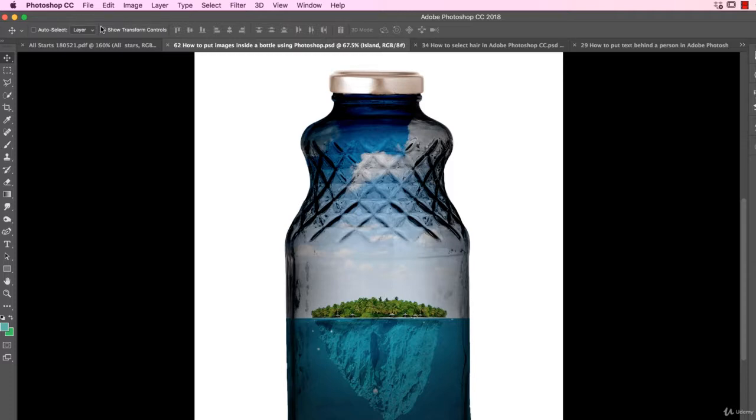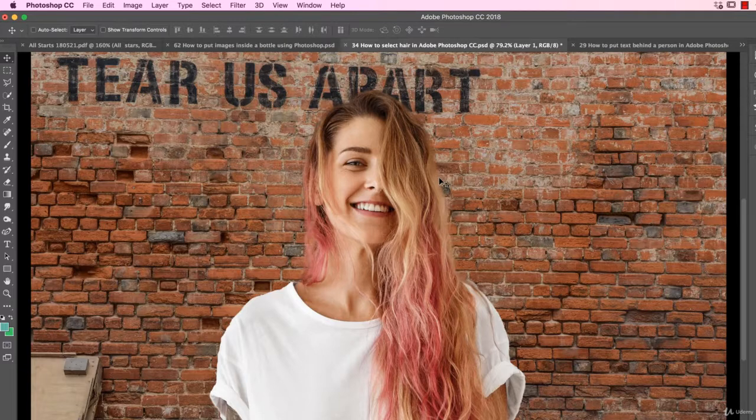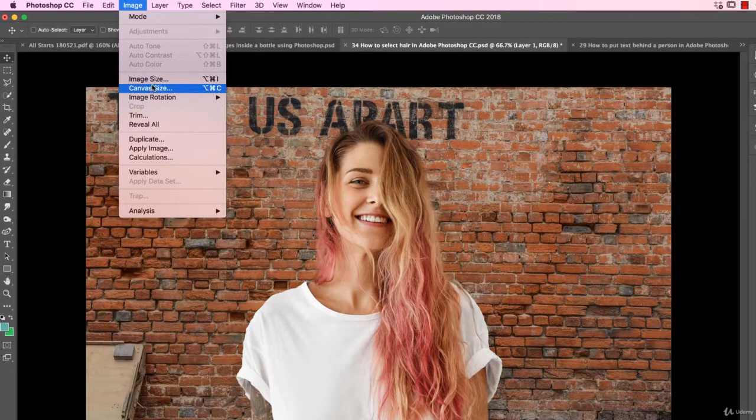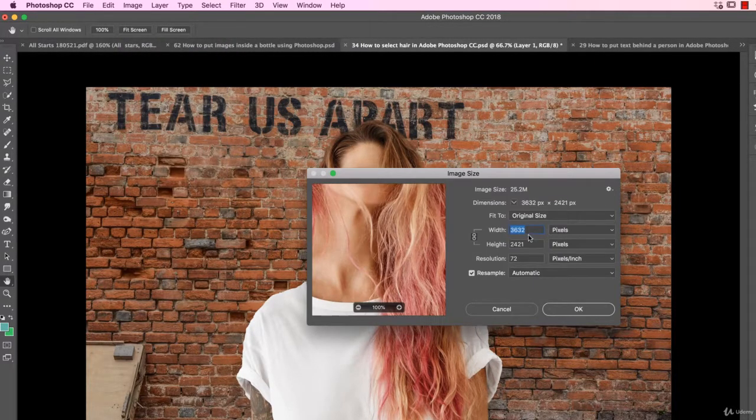Let's look at going out for social or web. So we've got this object here and we want to send this out to our website, and they've given us a specific size we need to use. We looked at this before. We're going to go to Image, then Image Size. And at the moment, it's way too big.